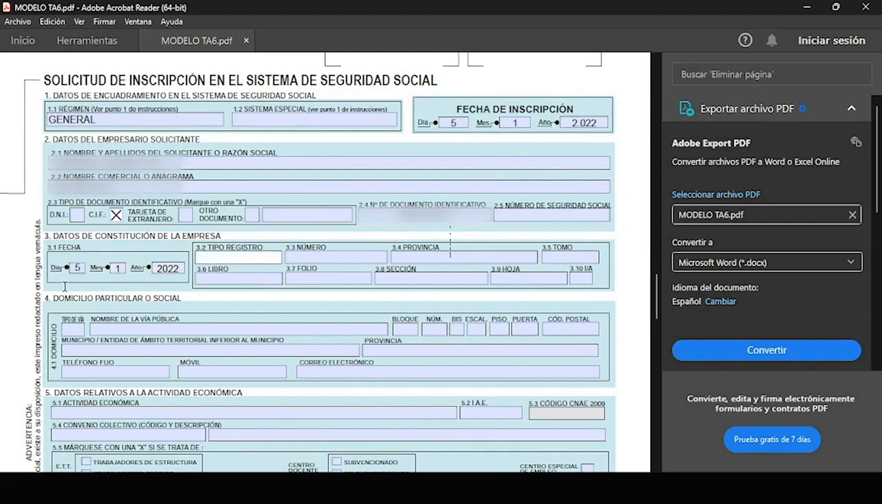The kind of record in which our company was registered, although it may be redundant. The province. The volume, the book, the sheet, the section, and the pages.